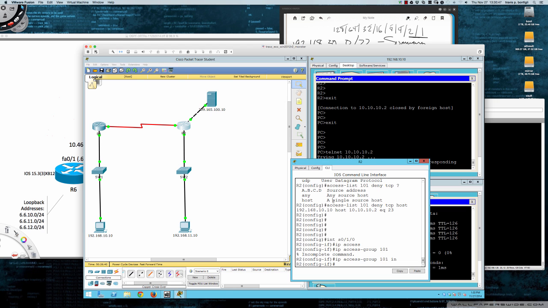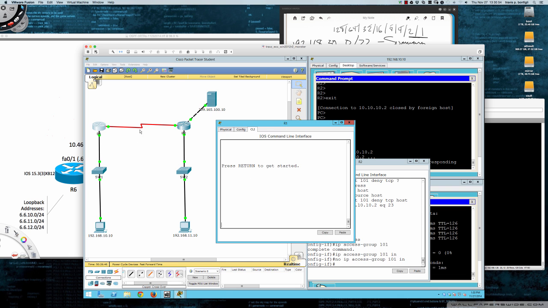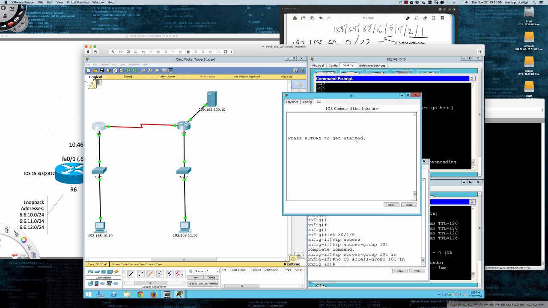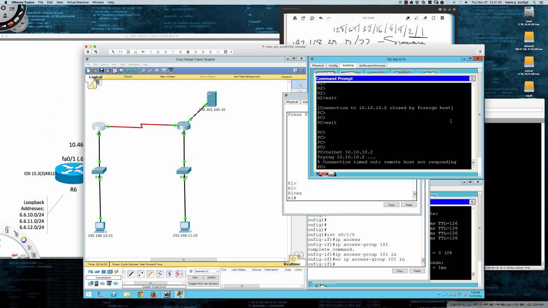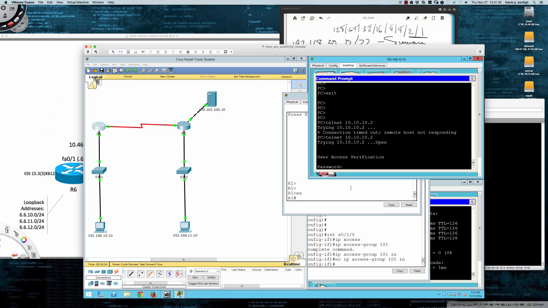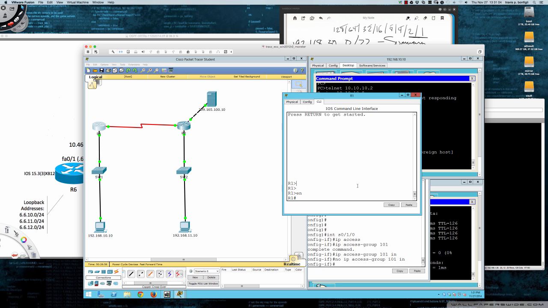So let's make that correction here. On router 2, let's pull that ACL off of here, and let's come over to router 1, because again, we want to follow the general rule. And can we telnet there now? We can. So we're going to come back though, and we'll break that connection.